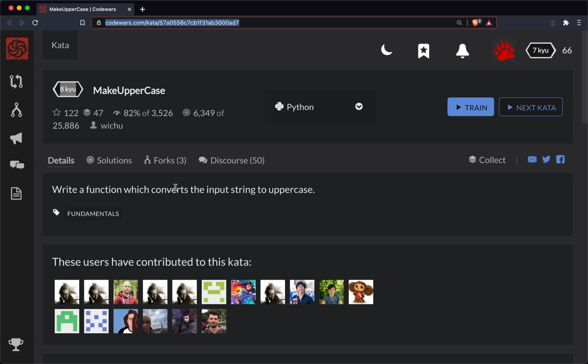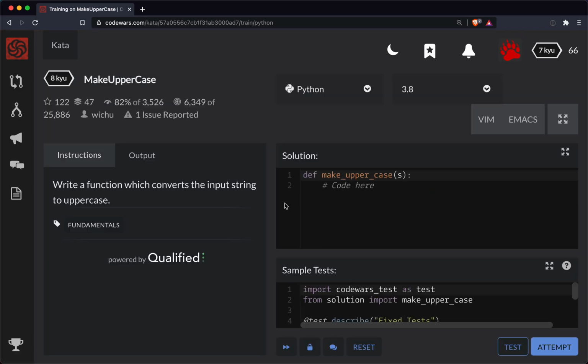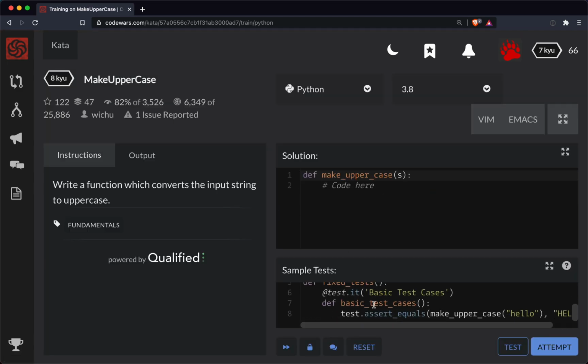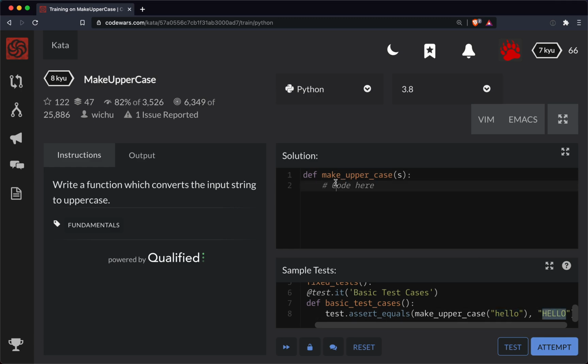Okay, so in this one, we're going to write a function that converts the input string to uppercase. And I'm going to look at the tests here because I'm not sure. Okay, so basically all caps is what we're doing here. So here's the input. This is the expected output. Okay, so this is pretty easy.